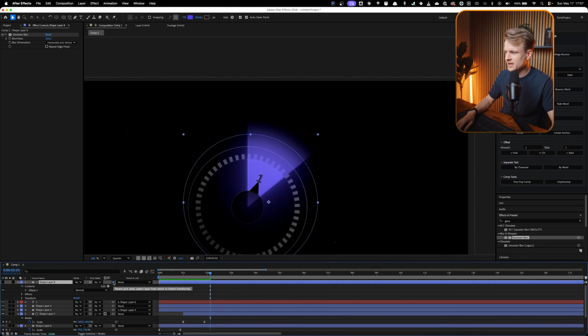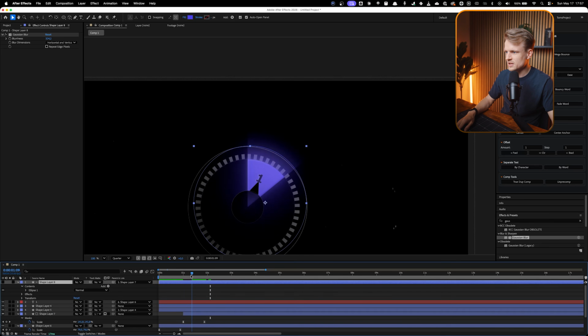I'm actually also going to link the track matte that we just created to the shape layer, so it will scale with it and that will make it look even nicer. As you can see, nice organic glow. Now let's add a cool camera movement to it.